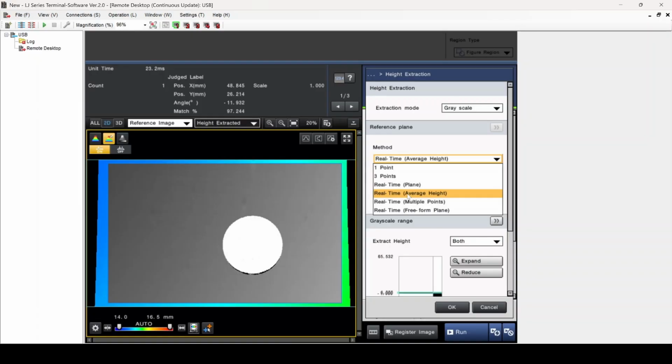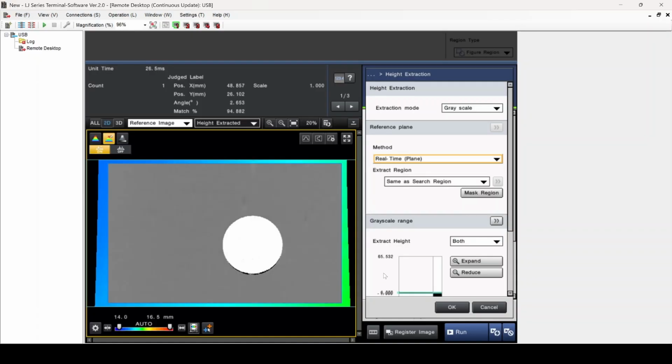The other type is average height. So this is a static plane that will move up or down, but it's always going to be parallel to the sensor head. So if your part comes in angled or your sensor head moves, that plane is still going to be static, completely perpendicular to the sensor head. So I usually like to use a real-time plane. It's going to average it out a little bit better. And honestly, this looks pretty good to me.